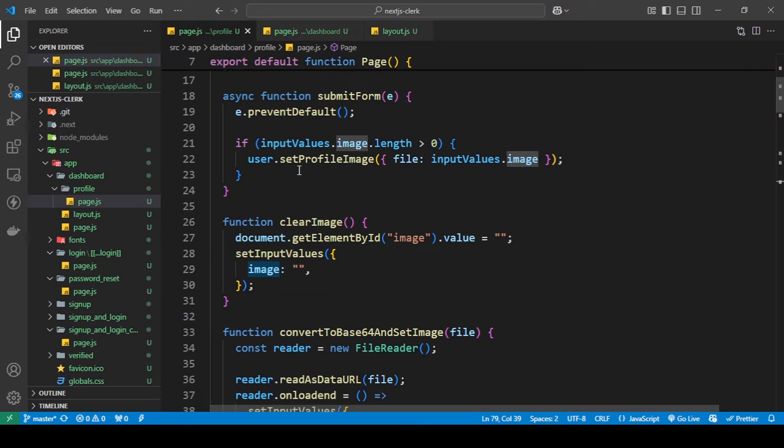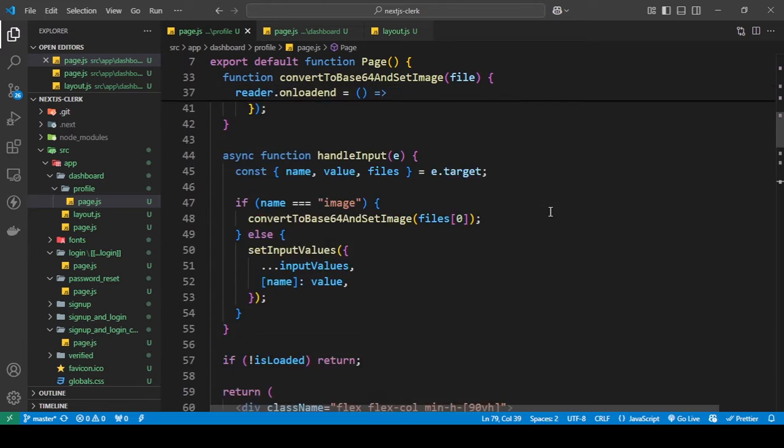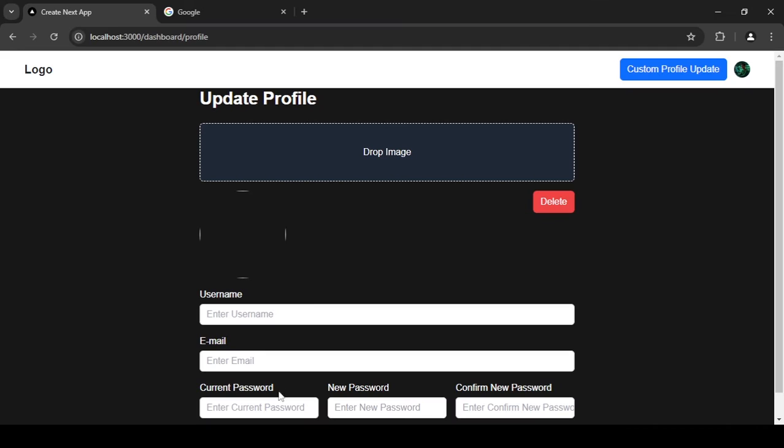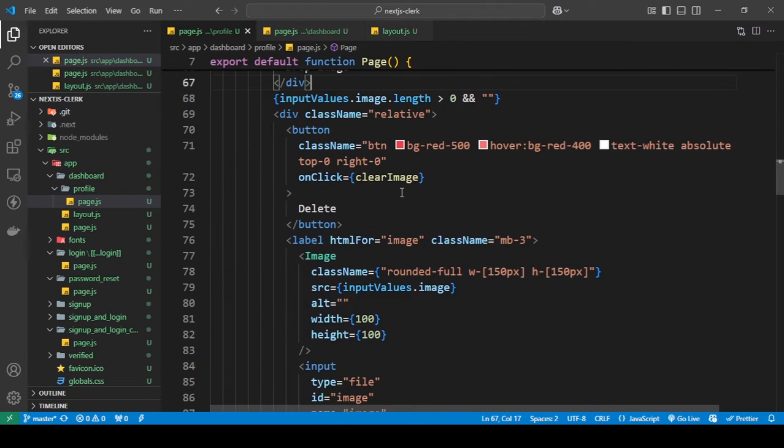And this is just to clear the image data. Here, you can see that we have this div with some styling, that is this code right here. This is just a simple div with some styling. That's it. We're going to convert this into a drag and drop box that we will use to update our image.